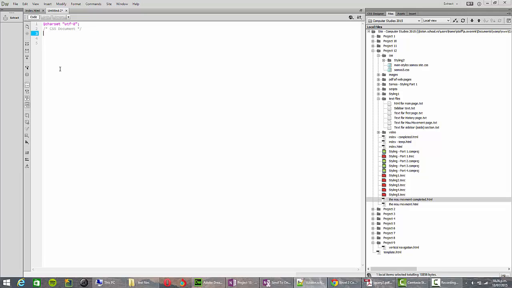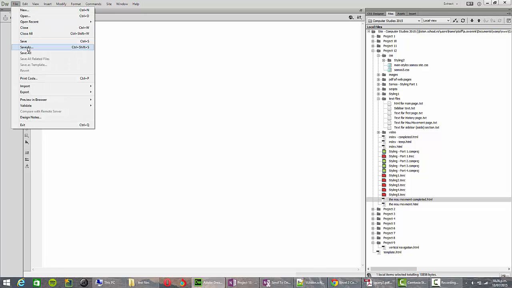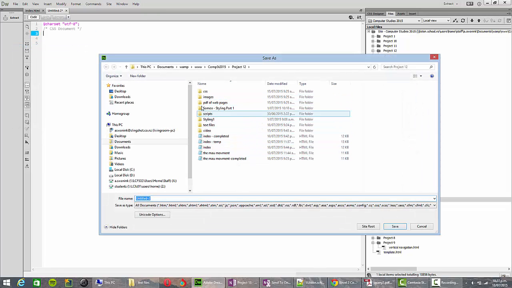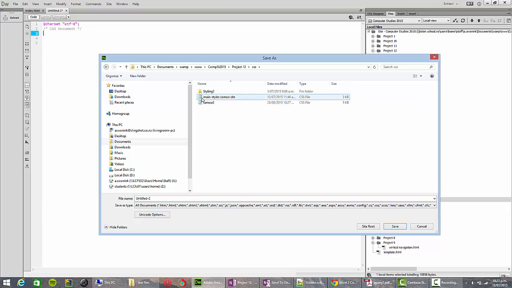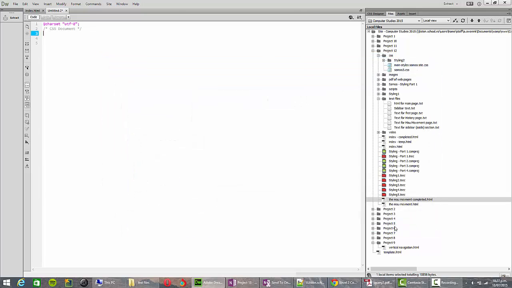So back here in Dreamweaver, I've got, as I said, a blank text file here. So I'm going to save this as, now I've created a folder called CSS, and if I go inside that, you can already see that I've got a couple of CSS style sheets here, and the one I was using previously when I was practicing this was main style Samoa site. Now I'll give that basically the same name, except I'll put a 1 at the end of it so I don't overwrite my original work. So main style Samoa site would be fine for you, and I'm going to save that.